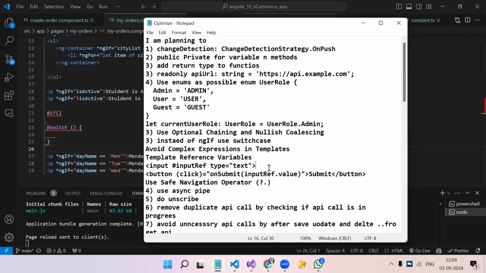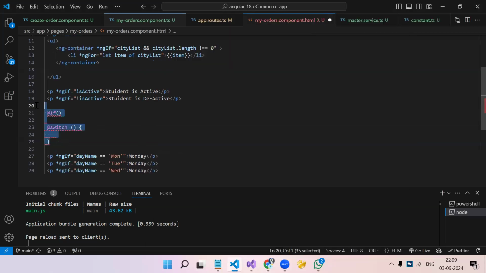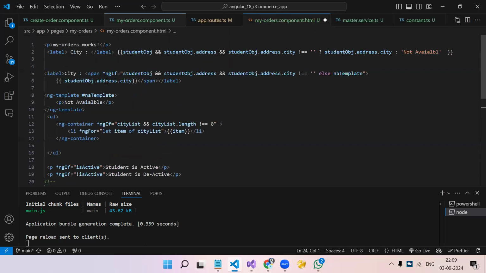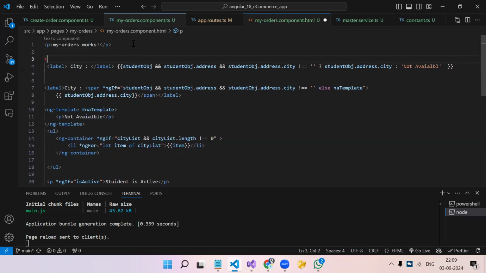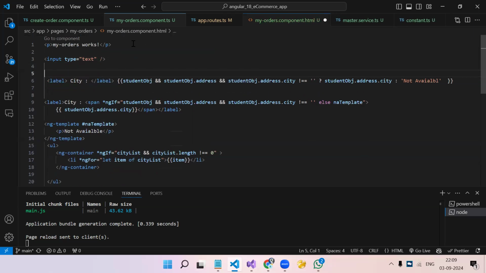Then a small point is there. Let's say we have to create a text box. Okay, let's create a text box. And we have a button.